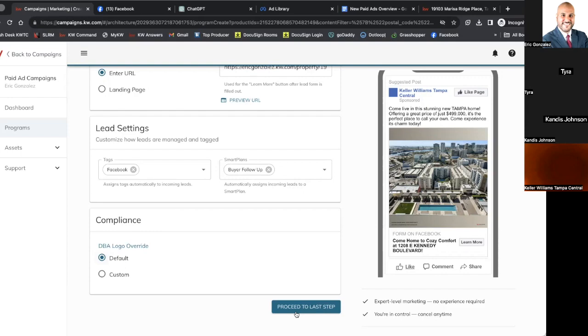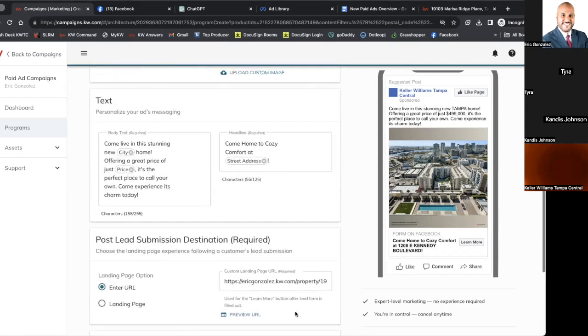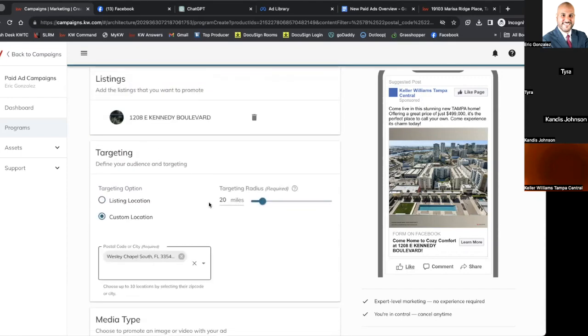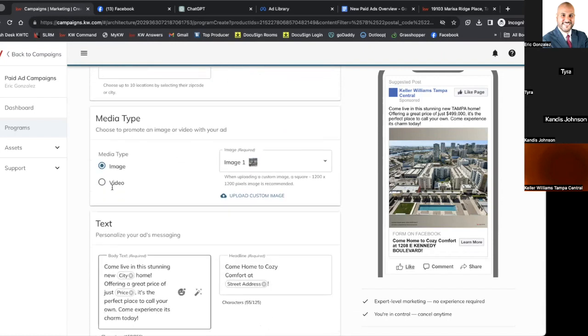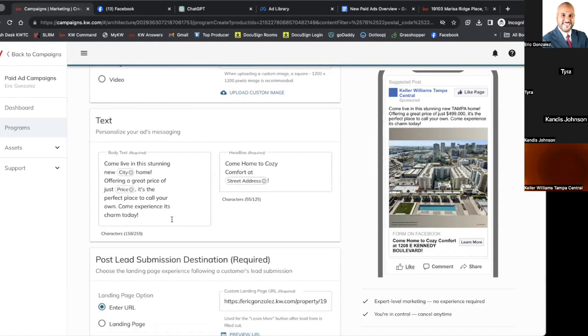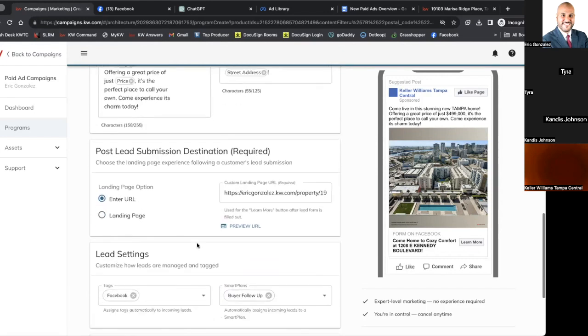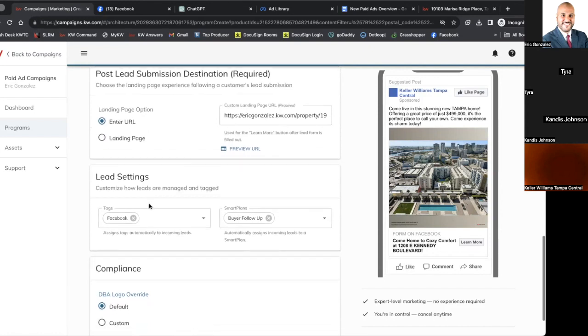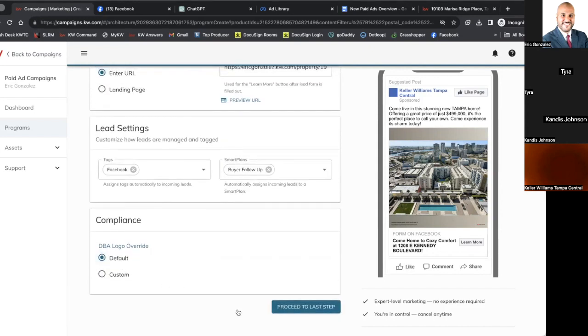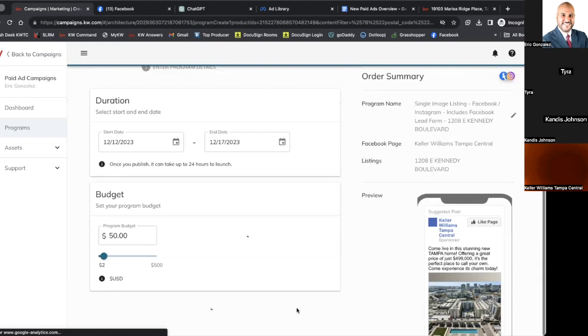All right, so I'm going to hit proceed to last step here. So we've done a couple of things. We've selected our listing. We've selected our targeting. We've selected which image we want to use, or you can use a video. We've chosen our verbiage, where we're going to send the lead once they click on my ad, what's going to happen to the leads in Command once they come in, and then my compliance pieces. So I'm going to proceed to the last step.